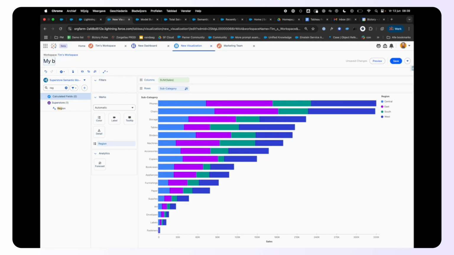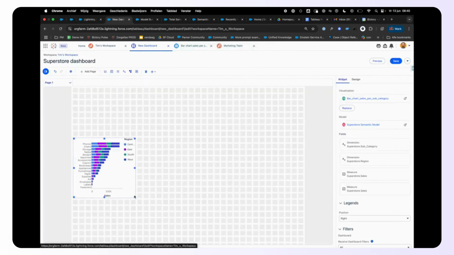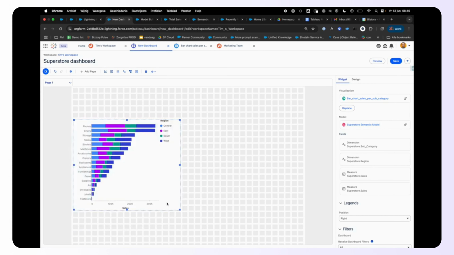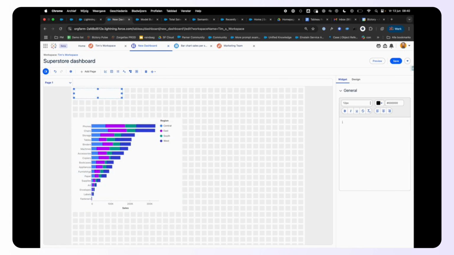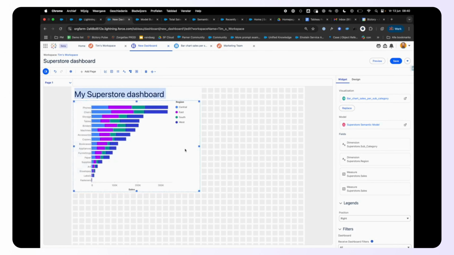I can give it the name, bar chart, sales per subcategory. I will click save. And I can go back to my dashboard, and boom, now it nicely sits on my dashboard. Let's add a little text to it. My Superstore dashboard. Increase the font a little bit. I'm exaggerating, it is not a very beautiful dashboard, but I'm showing you the general flow of work.